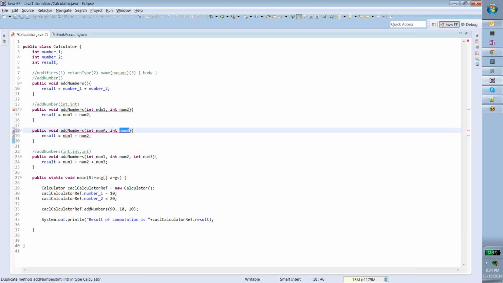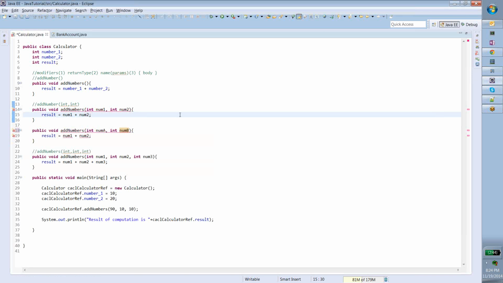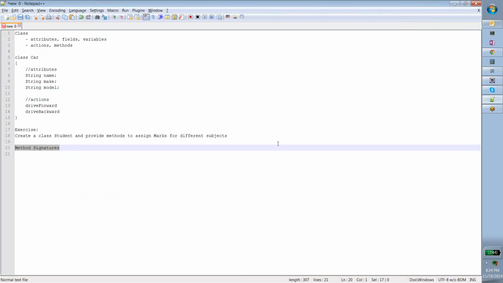because the names of the parameters are not part of the signature. What is part of the signature is the name of the method and the type of the parameters. Okay, this is what is known as method signature. Is that clear, everyone? What is method signature?